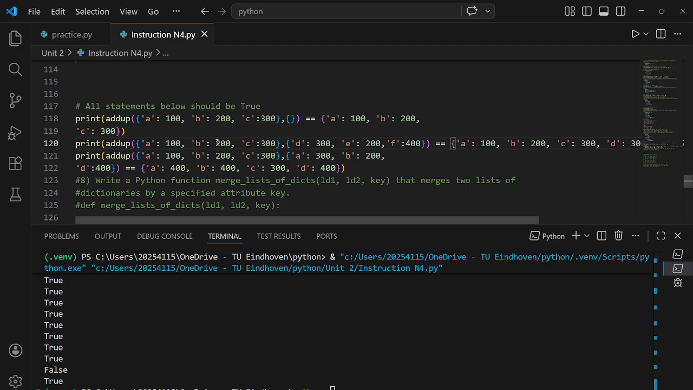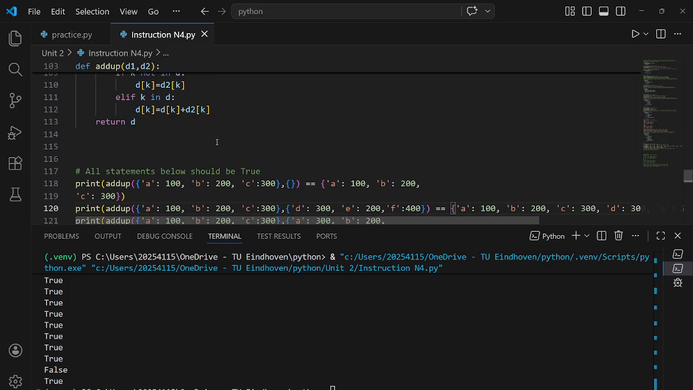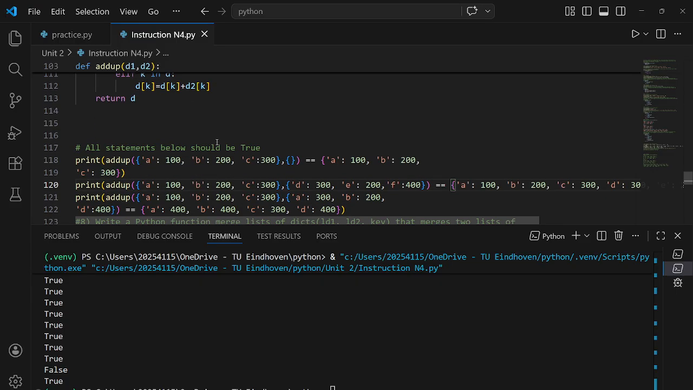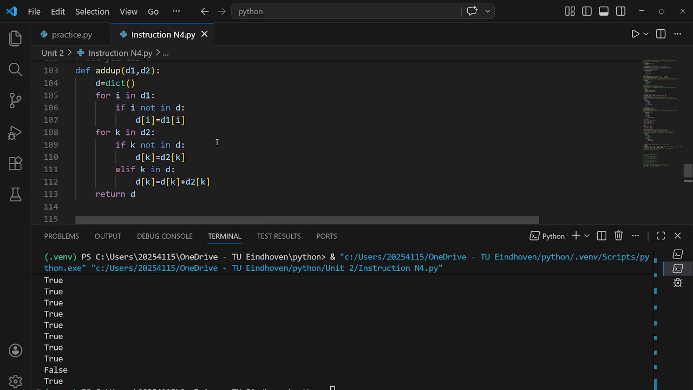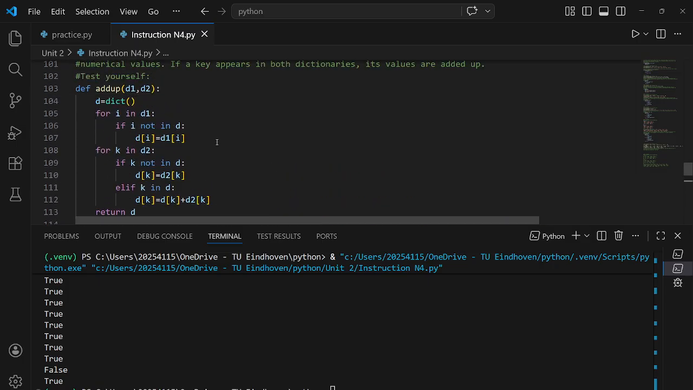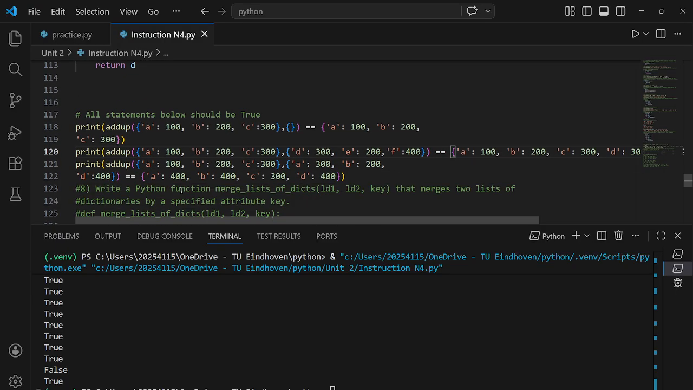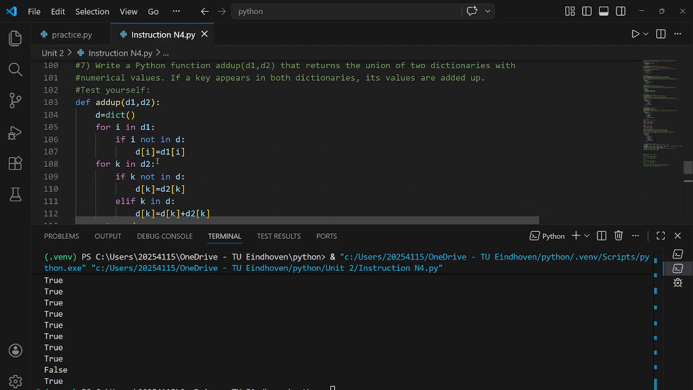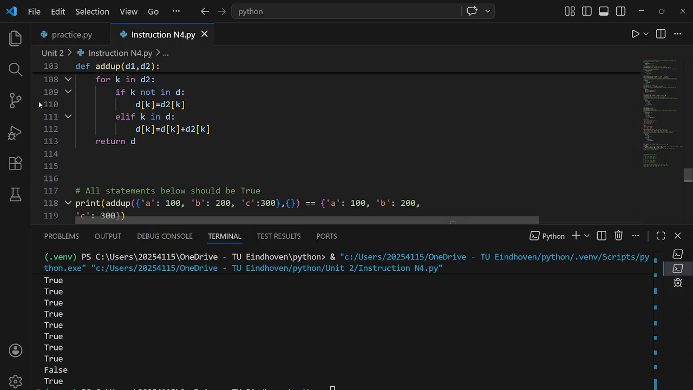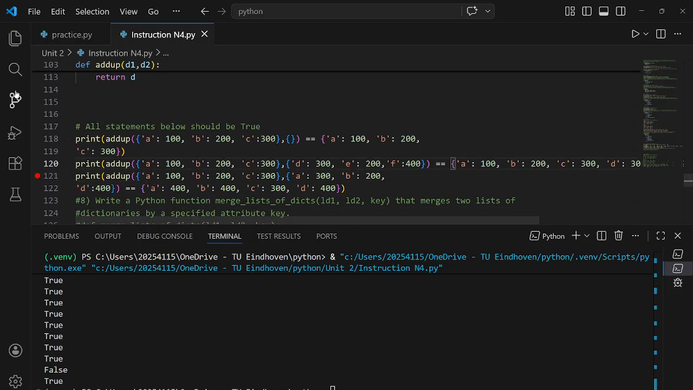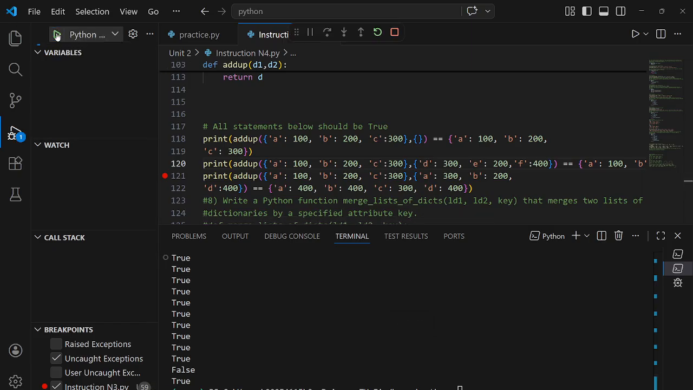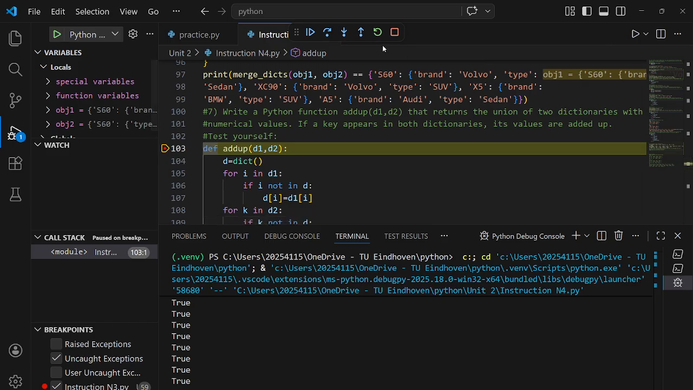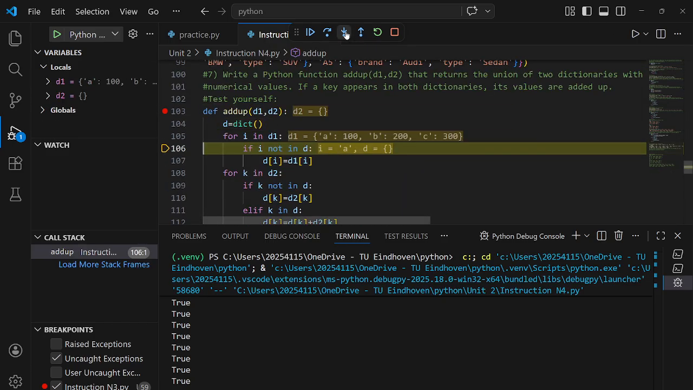A, B, C, D, E, F. So we're in a case where they're different. So for k in d2, if k not in d, as usual, really interesting. I didn't think I would encounter a problem, but maybe I'm blind and it's an awfully simple mistake, but I can't see it, so I'm going to have to consult the debugger.